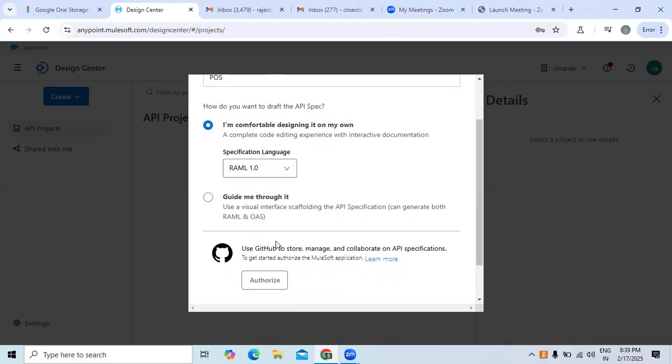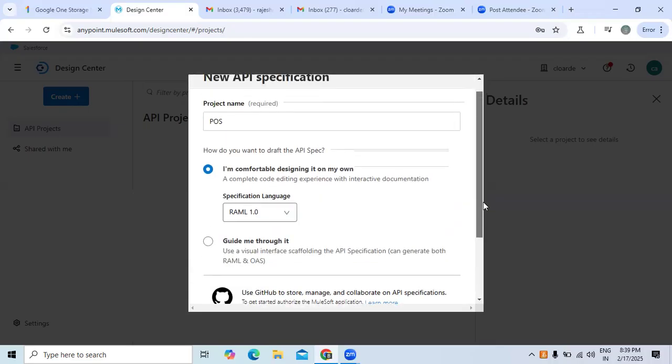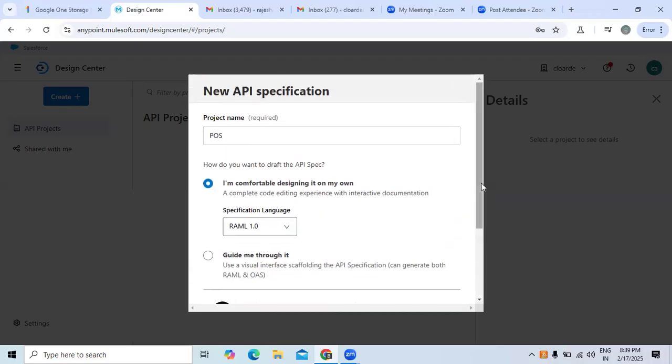The third option is that we can use GitHub, because in the last sessions, if you remember, I already explained how to create a GitHub repository. When you want to manage any kind of code, you can go through the previous sessions that I have conducted, so that you will know that. You can create your own GitHub repository, and we can authorize that repository.